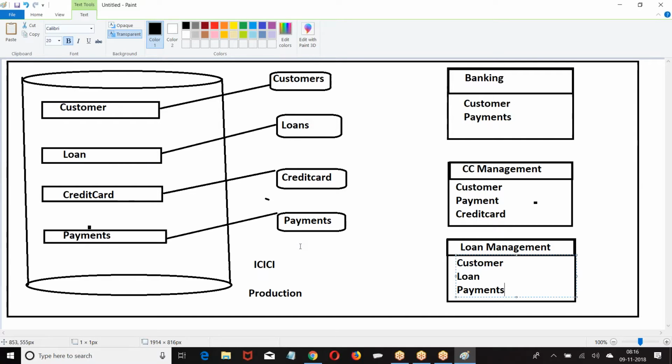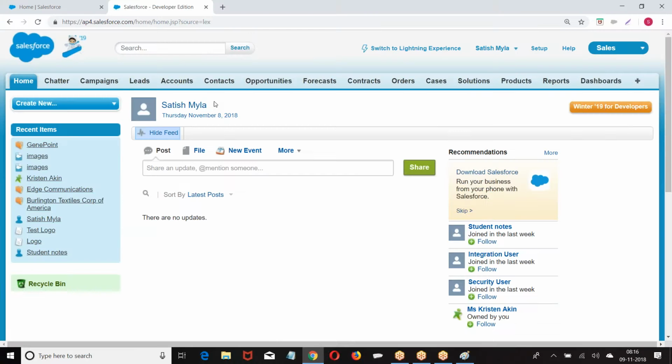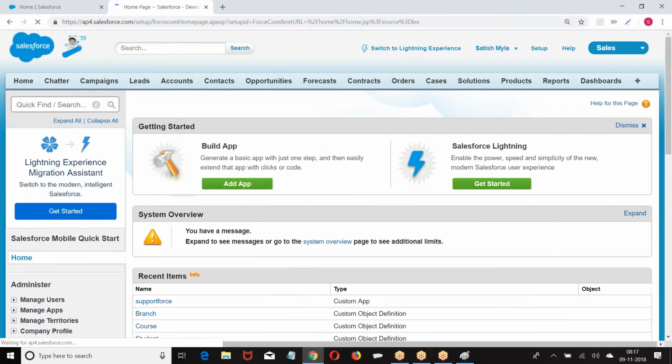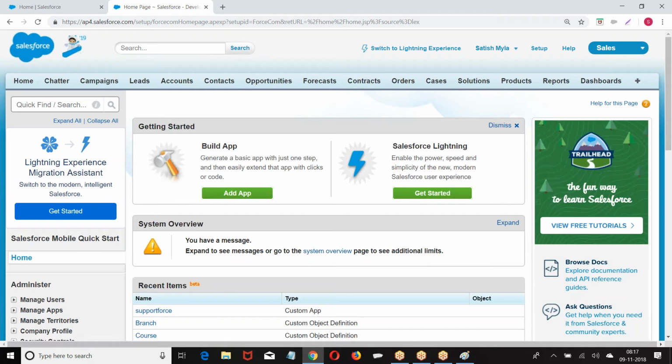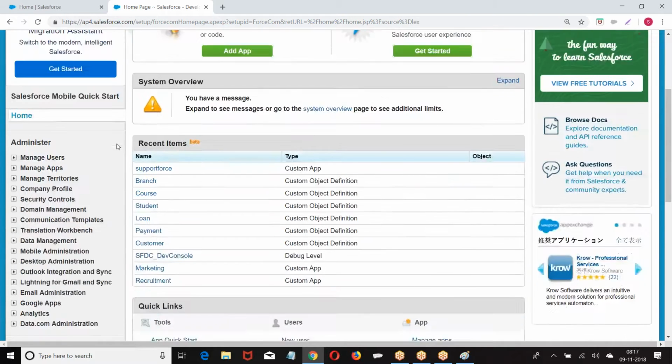Clear? Clear, boss? Okay. Let us go to creation of tab. So first of all, what is a tab? A tab is an interface between user and application. There are different types of tabs. One of the tabs we have seen. What is that? Tab for an object. But other tabs are also there.